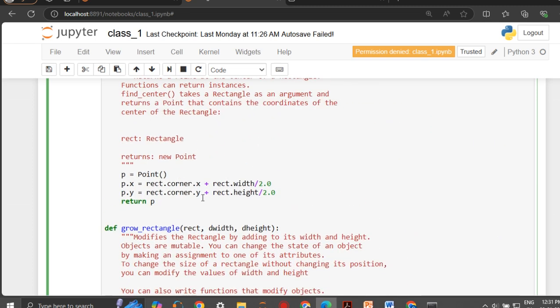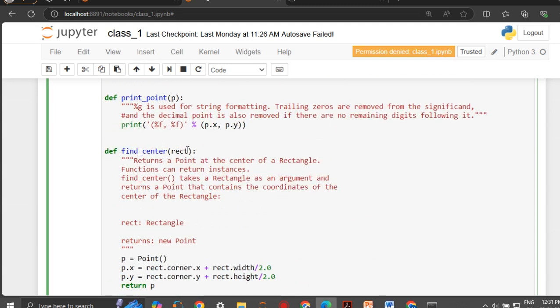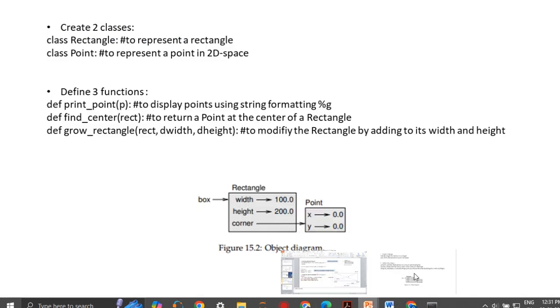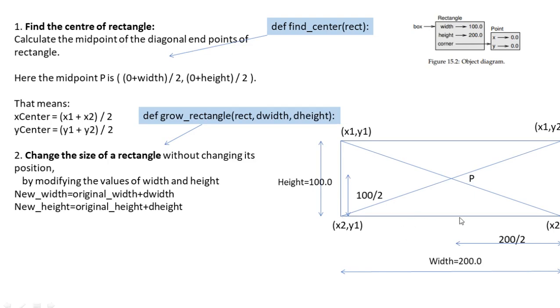Coming back to this find_center, remember we are taking the rectangle as an argument, because to find the center I need the x, y coordinates, and the width and height. In this program we are using width and height to calculate, but I need the coordinates too. The logic is simple. It is 0 plus this entire width divided by 2. To find the center point using width and height, it is 0 plus width divided by 2, and 0 plus height divided by 2.